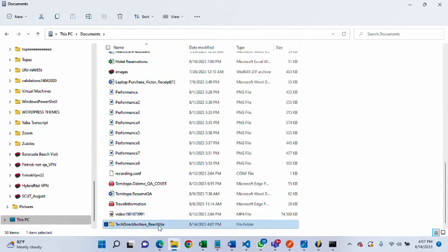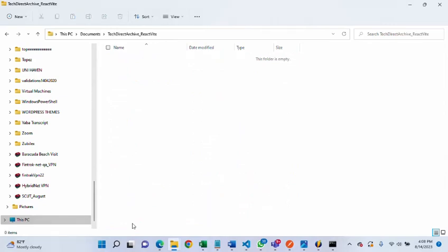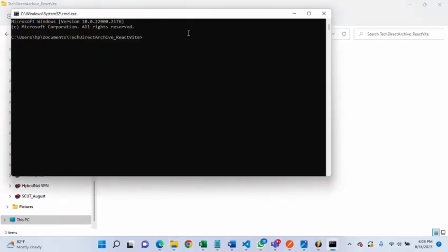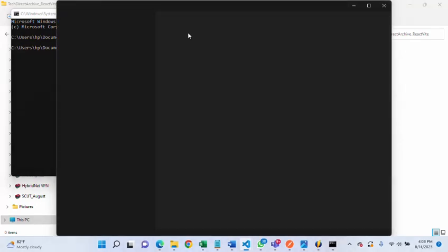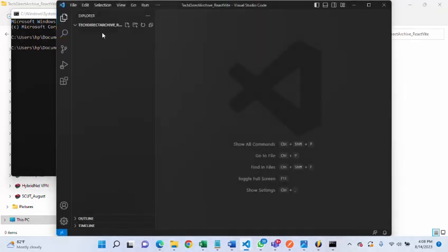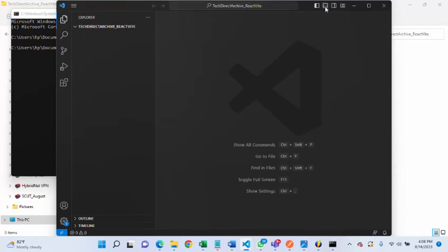So I'm going to launch this folder inside VS Code now. CMD, then code. So our Visual Studio Code will launch now. Can you see the folder? This is our project folder.